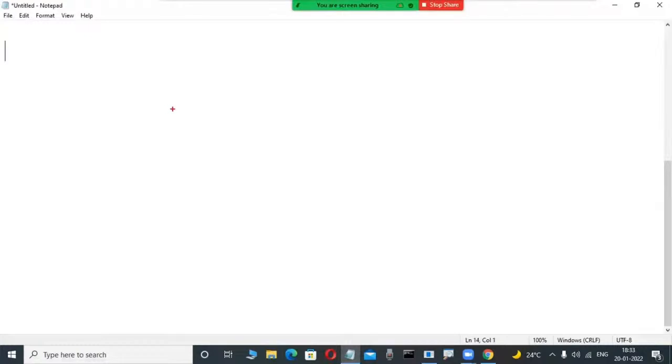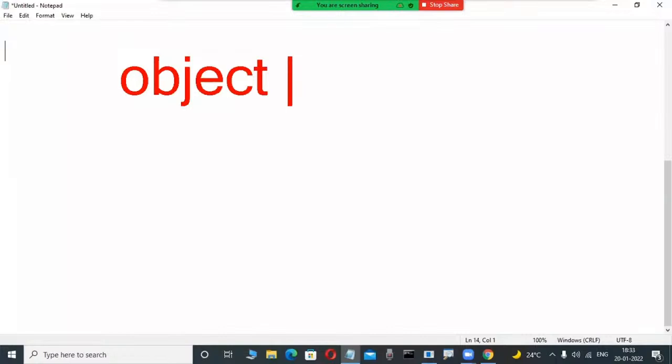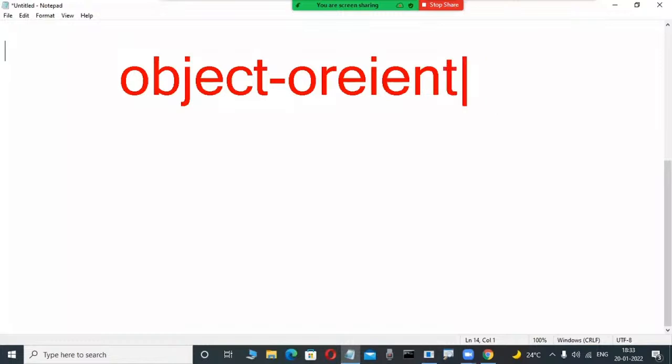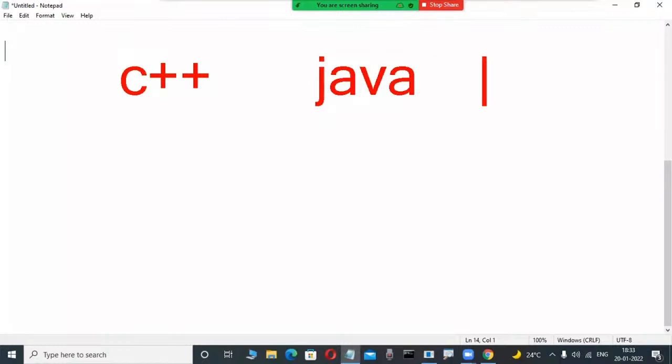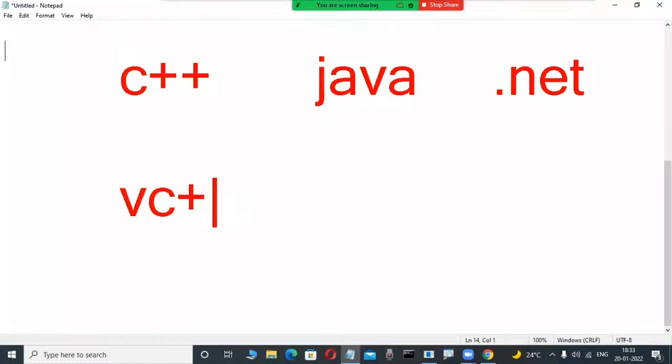Suppose there are many object-oriented languages worldwide. Maybe many fellows have an idea. C++ is an object-oriented language. Java is a popular object-oriented language. C# .NET is an object-oriented language. VC++ is an object-oriented language. That's why there are so many object-oriented languages.